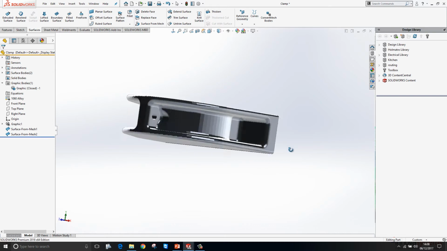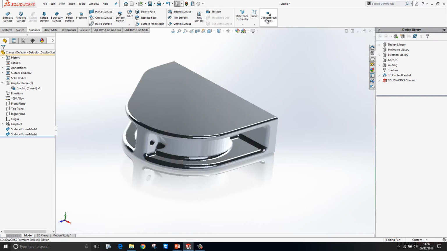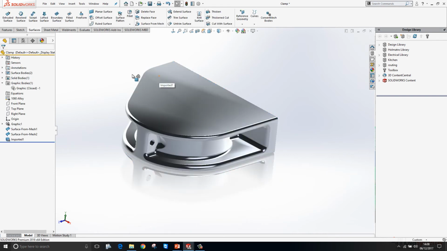Another tool that we have to work with mesh bodies is the Convert Mesh Bodies tool. This will allow us to take a graphic body or a solid body and turn it into a mesh B-rep body, which is a new body type that we can handle inside SOLIDWORKS. So I'm going to take this graphics body and I'm going to convert it to a mesh body. At this point, if we look in the solid bodies folder, we can see we have a new solid body within there. It doesn't have the same icon as a normal solid body because it's a different body type. It's a mesh B-rep body. We'll call them mesh solid bodies from now on.